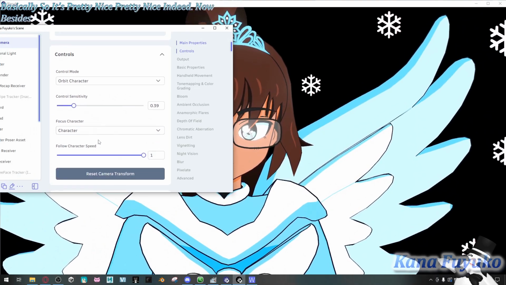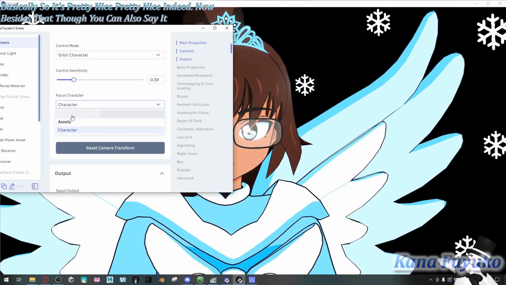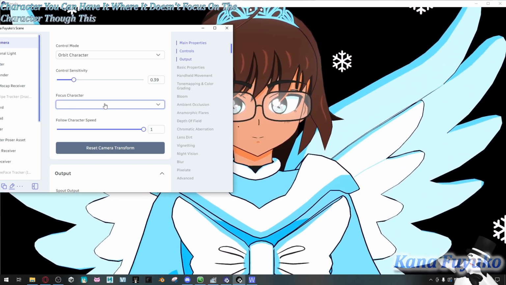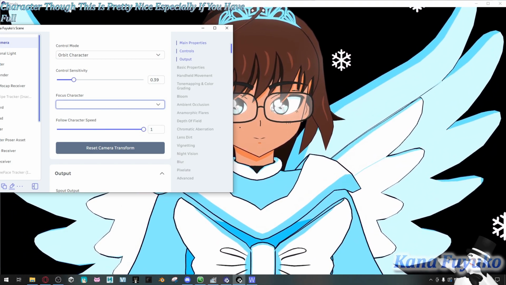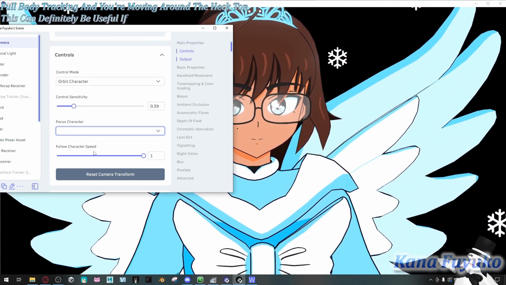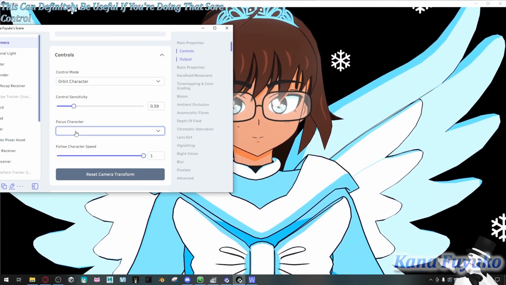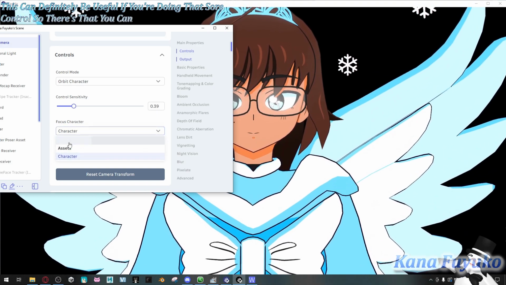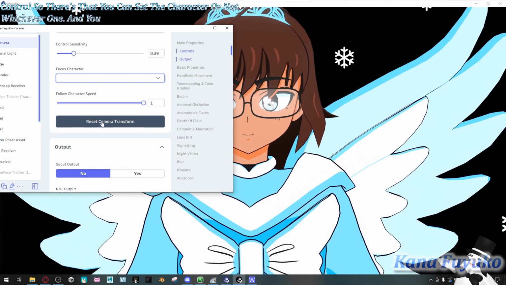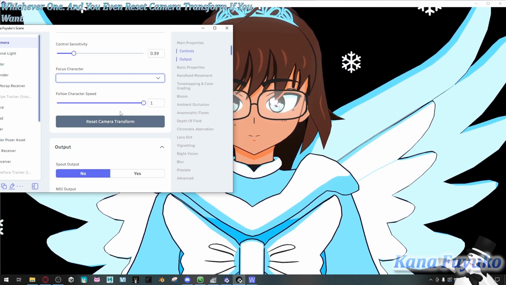Now, besides that, though, you can also set it to focus character. You can have it where it doesn't focus on the character, though. This is pretty nice, especially if you have full body tracking and you're moving around a heck ton. This can definitely be useful if you're doing that sort of control. So there's that. You can set it to character or not, whichever one. And you can even reset camera transform if you want to reset it.